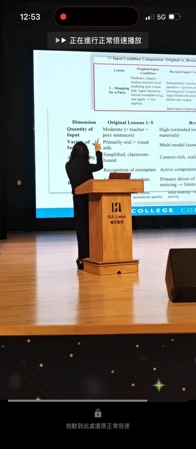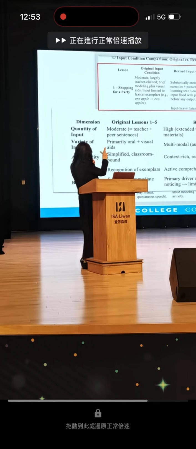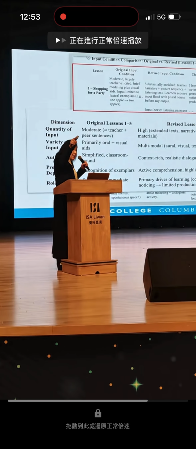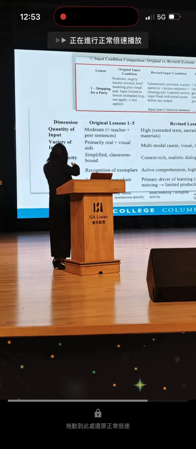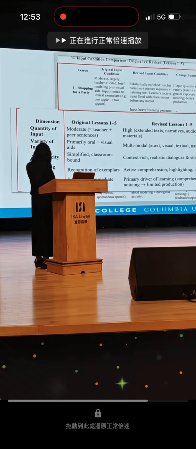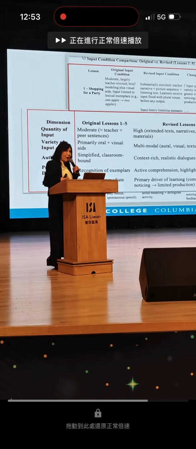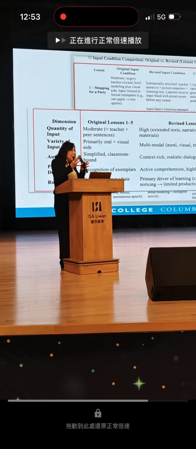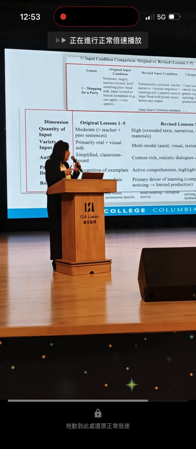In that table, you see the juxtaposition of the original input condition and the revised input condition, and also in the last column, a change summary. And notice how specific, how elaborate ChatGPT can be about the design features in terms of input-based tasks.